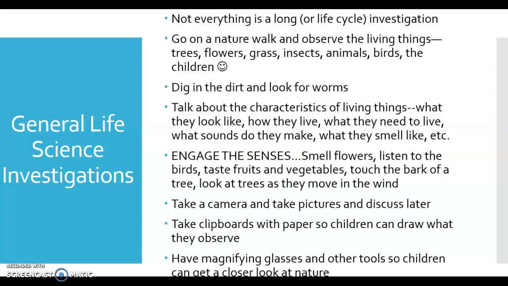Smell flowers, listen to the birds, taste the fruits and vegetables that you've planted, touch the bark of a tree, feel a worm wiggle in your fingers, look at trees and flowers as they move in the wind. Sensory experiences are amazing for children to learn and make connections, so having and talking about those sensory experiences is so important and so rich. Take a camera outside, take pictures of different things that are growing and living outside and discuss those. Take clipboards and paper outside so children can draw what they observe. And even having magnifying glasses and other tools so children can get a closer look at nature is so important.